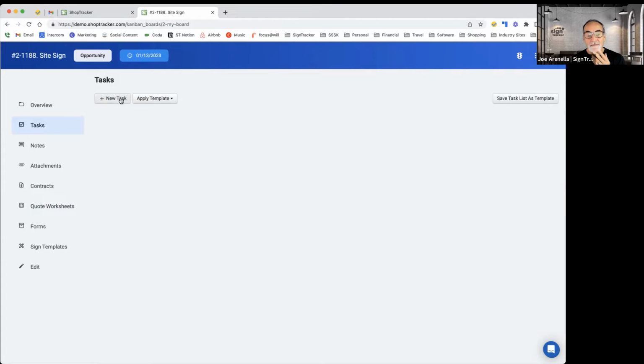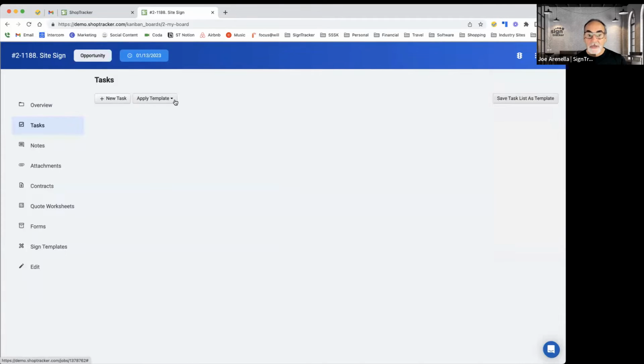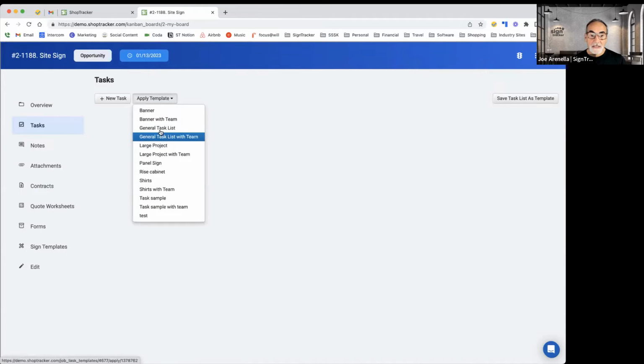If you want to build a task list by product type, or maybe a general task list of things that need to get done for every single job, you can just add a task, add a task, add a task. You can drag and drop them to organize them the way you want, and then save it as a template. You just name the template whatever you want. Then when you're doing a job, you can say this is a general job, or it's a large project. These can get pretty extensive.